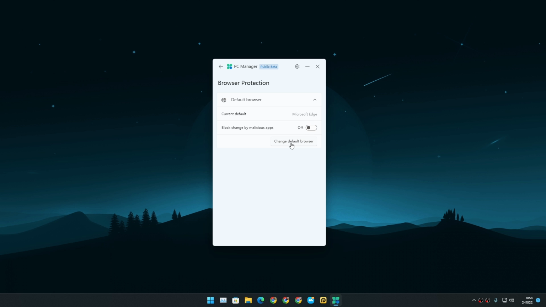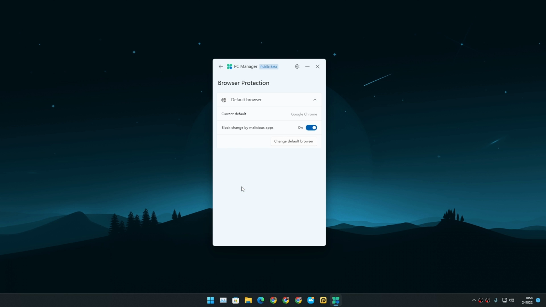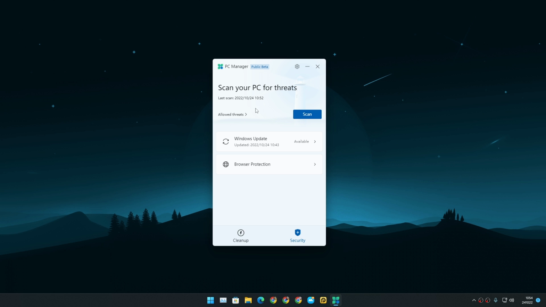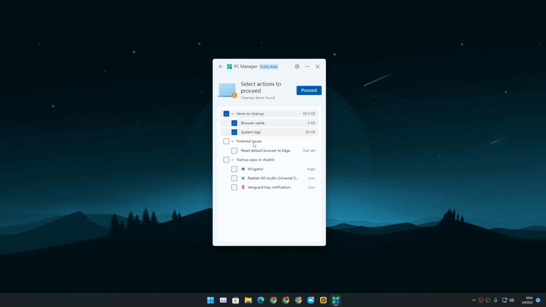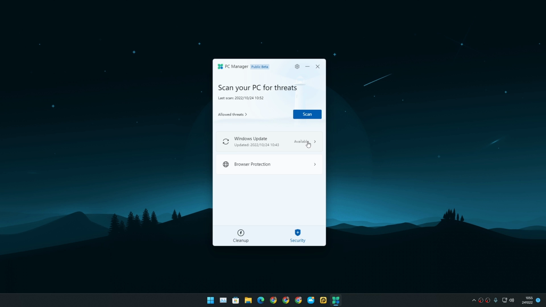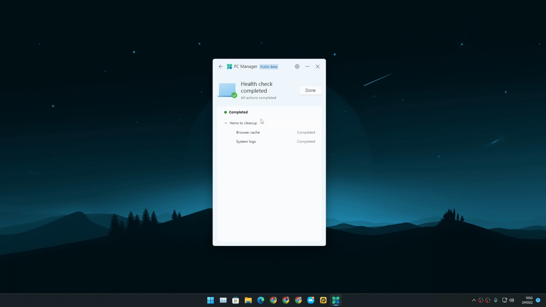I'm gonna disable this, or maybe I can change it from here. Change default browser. Wow, okay. Now I did that, right? It's Chrome, right? Okay, I'm gonna scan for PC health check. Oh yeah, it says potential issue. Reset default browser to Edge, not set. I mean, I don't want Chrome to be my default browser actually. So I'm just gonna listen to this guy and I'm gonna do that.